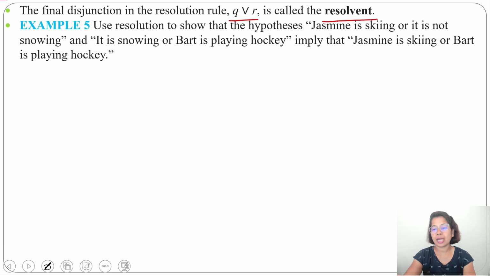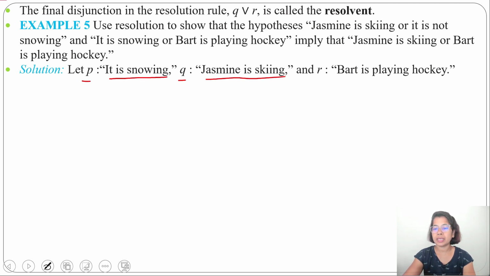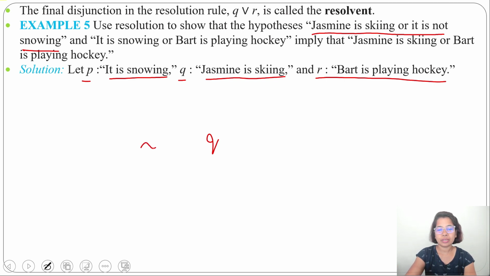Use resolution to show that the hypotheses "Jasmine is skiing or it is not snowing" and "it is snowing or Bart is playing hockey" imply "Jasmine is skiing or Bart is playing hockey." First I will take some propositional variables. Let P equal it is snowing, Q is Jasmine is skiing, R is Bart is playing hockey. Now the first statement, Jasmine is skiing or it is not snowing. Jasmine is skiing is Q, or it is not snowing, so negation P or Q.